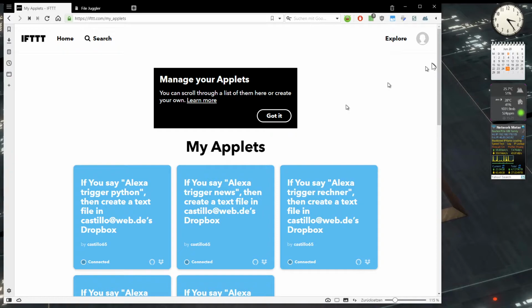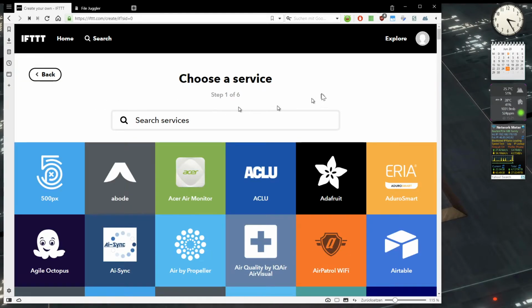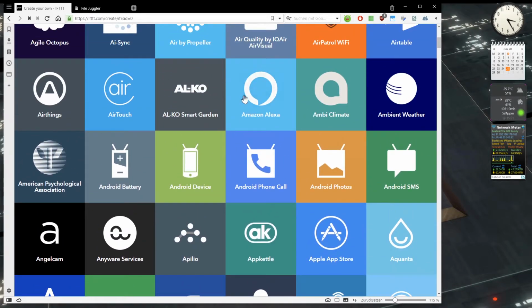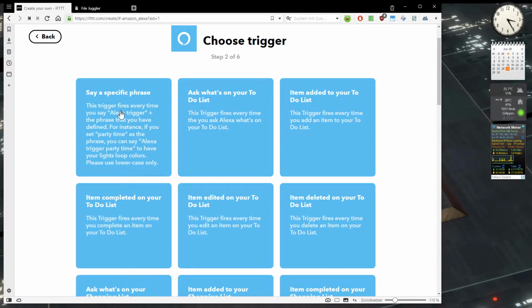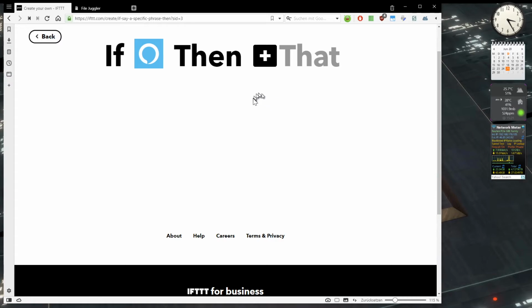Okay, so we create a new IFTTT applet by going to create, and we click on the plus in front of "this" to say what we want to be the trigger. The trigger will be Amazon Alexa, and I want to say a specific phrase. The phrase will be "robot" and create trigger.